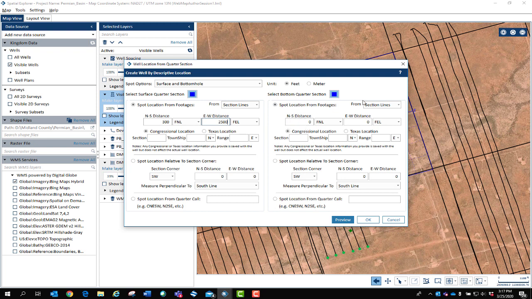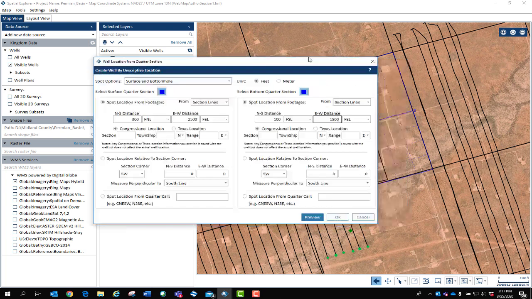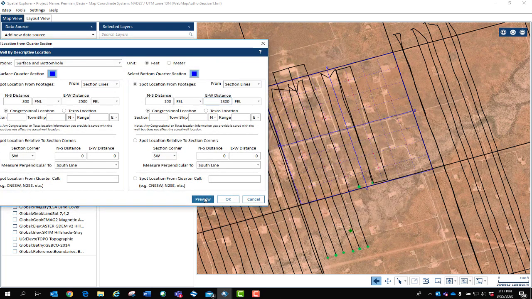And then for the bottom hull, we're going to go 100 feet, not from the north line, but from the south line. And then east-west, let's go 1,800 feet from the east line. And what's great about this is you can select Preview. And if you're happy with those positions, you can select OK.